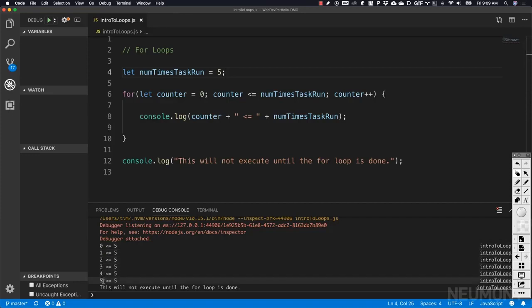And then we go through each time all the way up to 5. Now if you'll notice, 1, 2, 3, 4, 5, 6. Our loop actually executed 6 times before this final console.log got executed, which was outside of our for loop. But the number of times the task should run was set to 5, but we executed it 6 times.